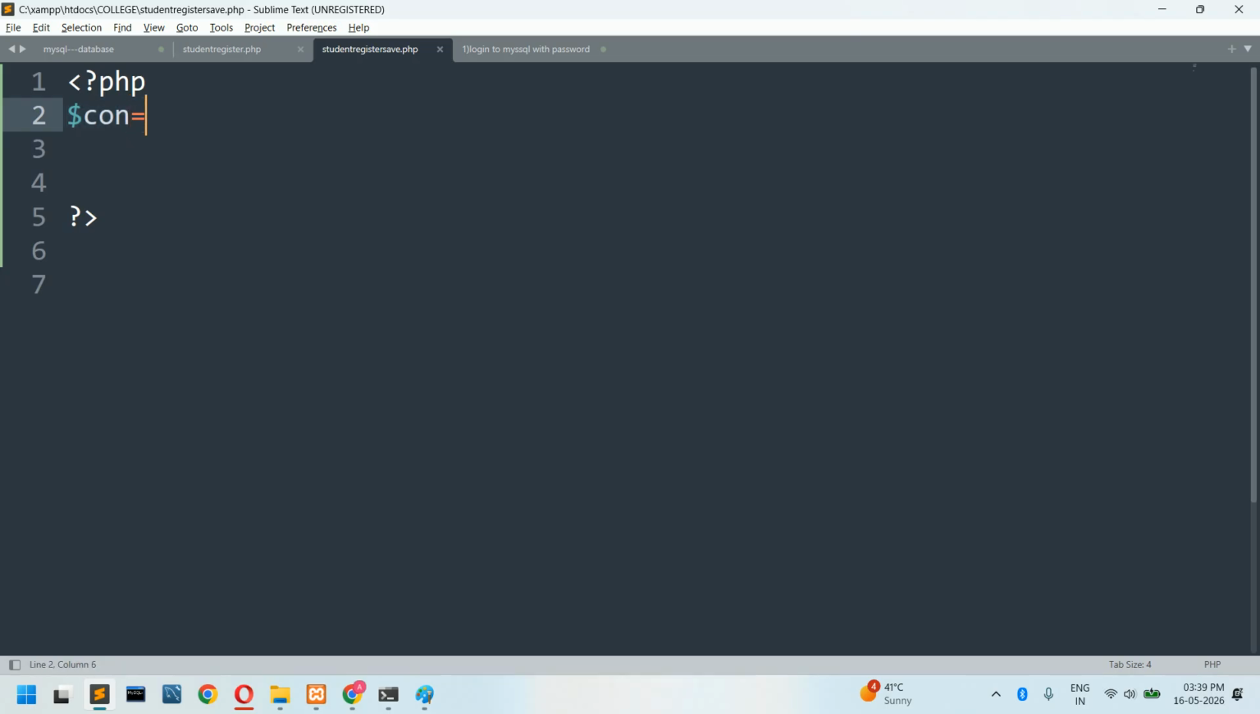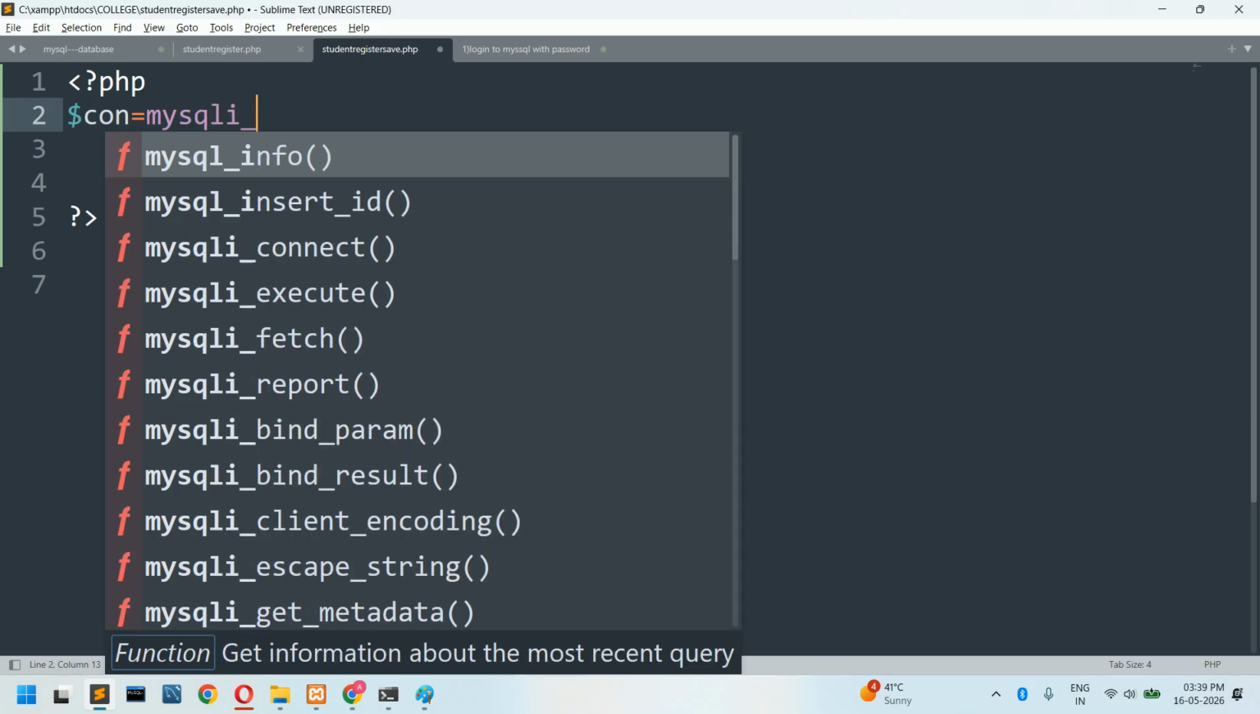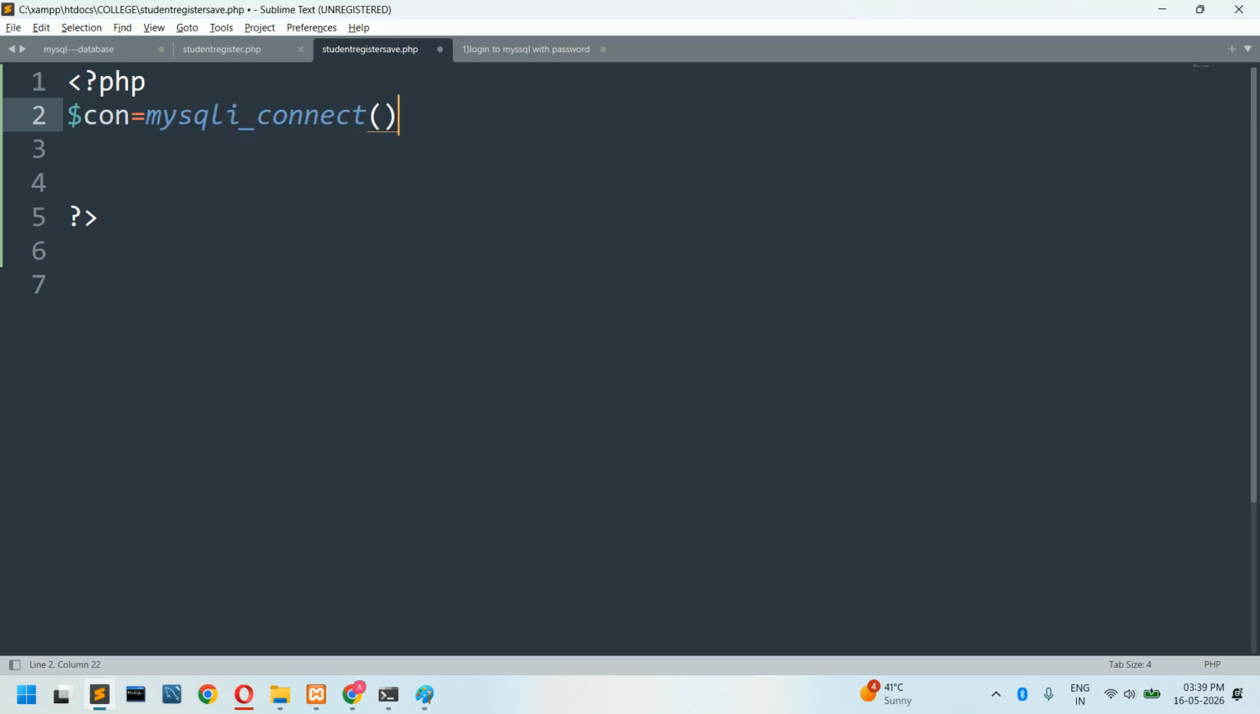$con is equal to, in the PHP language there is one built-in function called mysqli_connect. mysqli_connect is used to link, that is connect, the PHP file to the database. To first communicate with your database, or to create a connection, we make use of the function called mysqli_connect. In this mysqli_connect you have to pass 4 parameters.